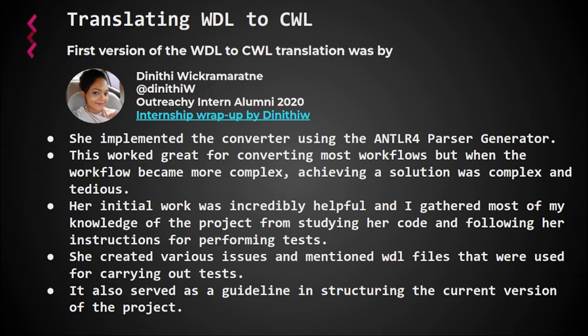In her implementation, she used the Antler parser generator to generate the abstract syntax tree of the WDL file. This worked great for converting simple WDL documents, but when the workflow became complex, achieving a solution was complex and tedious. She created issues and supplied tests for the various limitations of the project at the time.